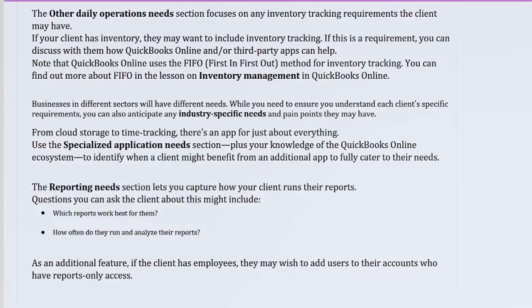Businesses in different sectors will have different needs. While you need to ensure you understand each client's specific requirements, you can also anticipate any industry-specific needs and pain points they may have. From cloud storage to time tracking, there's an app for just about everything. Use the Specialized Application Needs section, plus your knowledge of the QuickBooks Online ecosystem, to identify when a client might benefit from an additional app to fully cater to their needs.